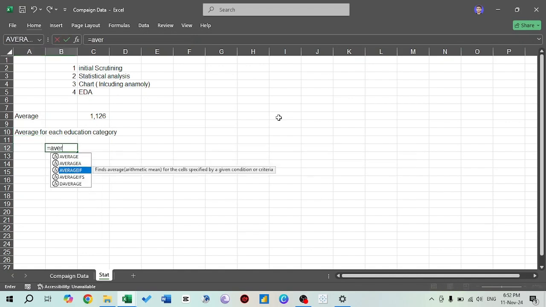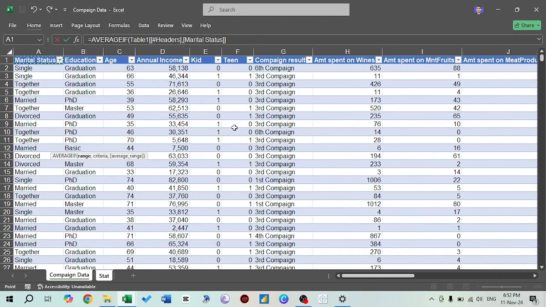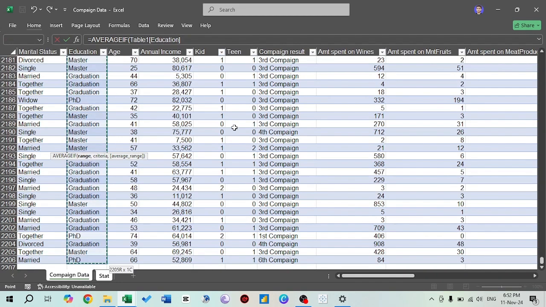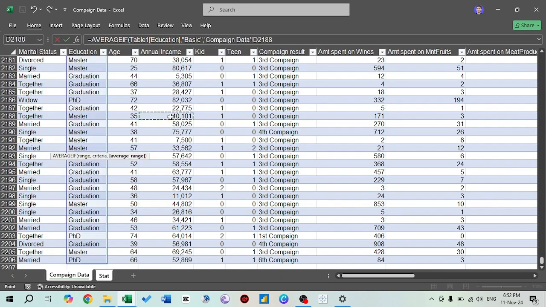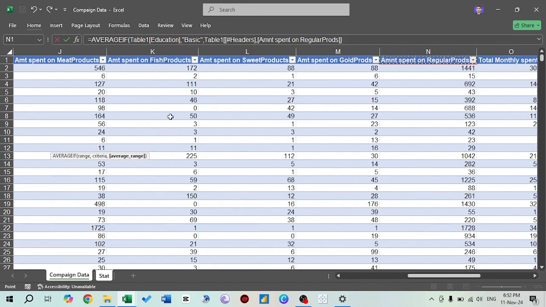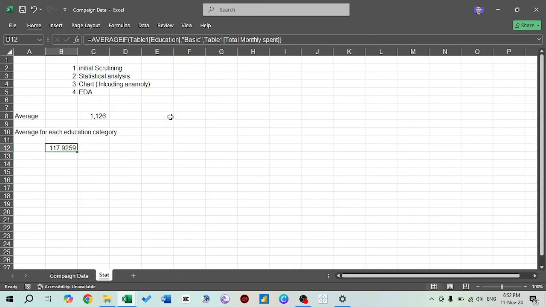We will do the formula AVERAGEIFS. What is our range? This is our range. We add the basic here, then we average range here. So we get the idea of average by basics category, which is very less.